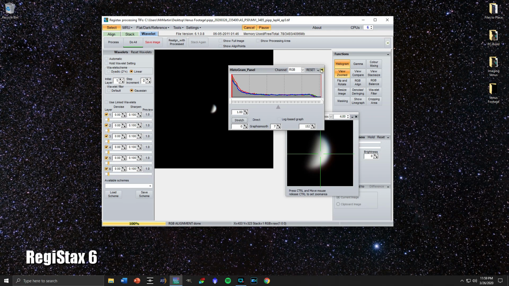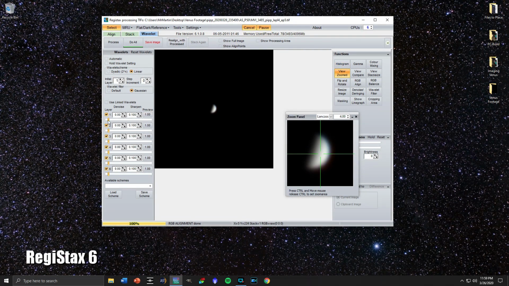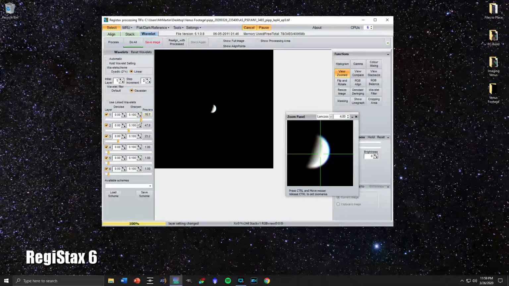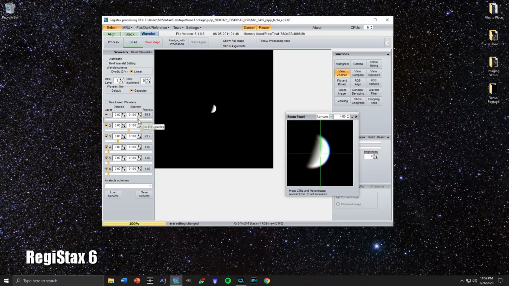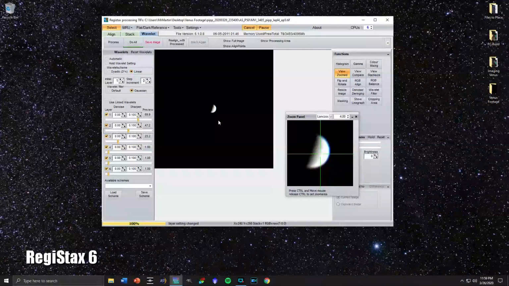Once we've gotten to this point, we're going to go over here to the most powerful tool of Registax, which is the wavelets. And you can see here how quickly that blurry image of Venus starts to bring out some tremendous detail just by moving some of these sliders around. You're going to do different things for each of these images. It's going to be different for every planet. There's no one exact right way to do it, but this is just to give you an idea of what it looks like on a basic scale.